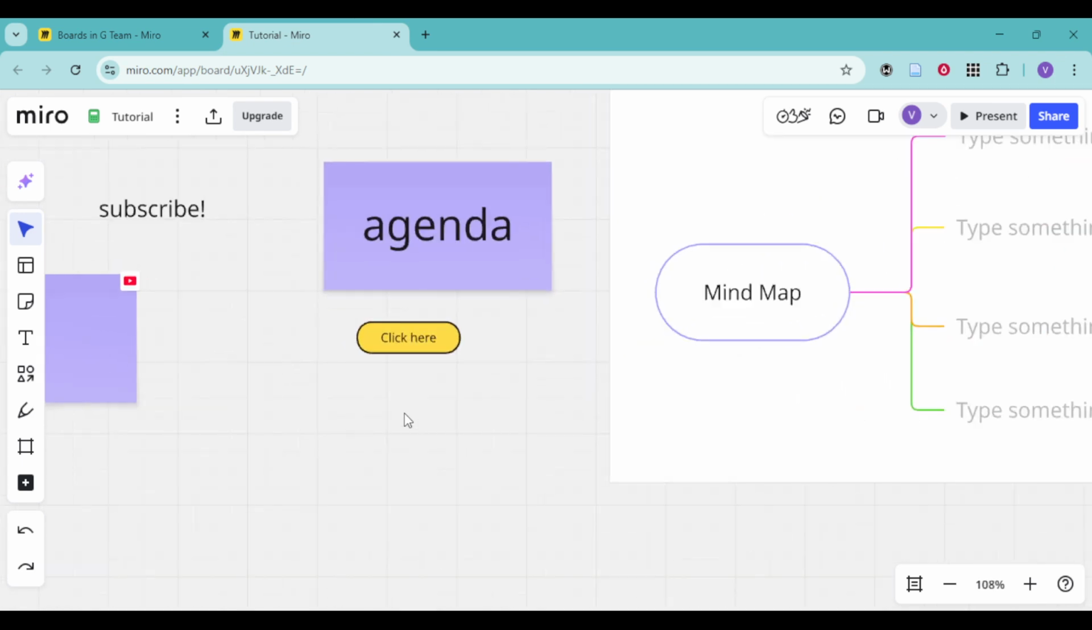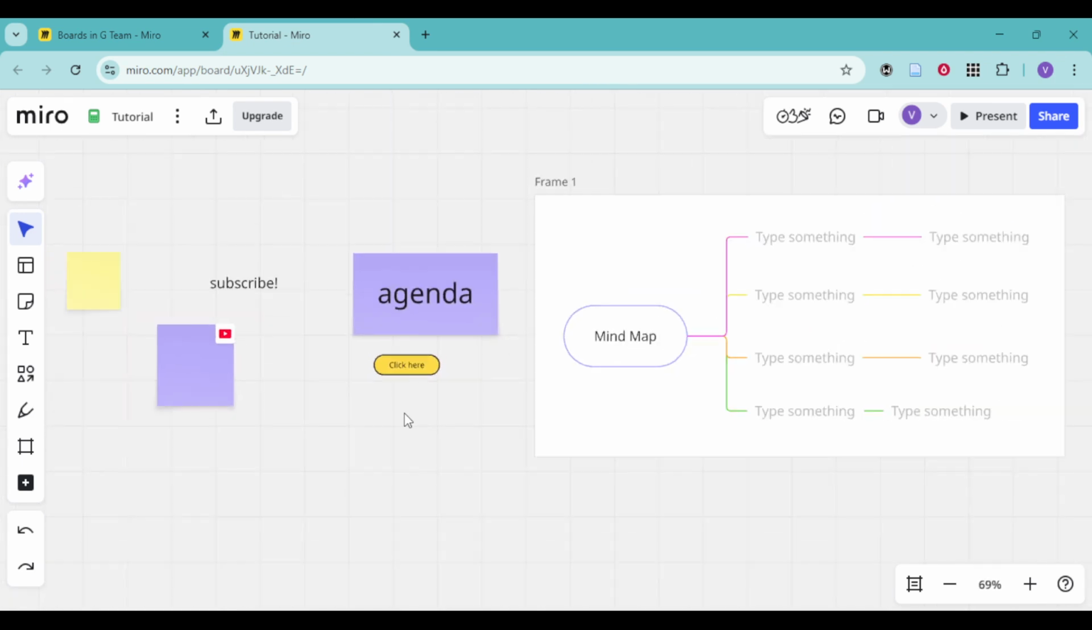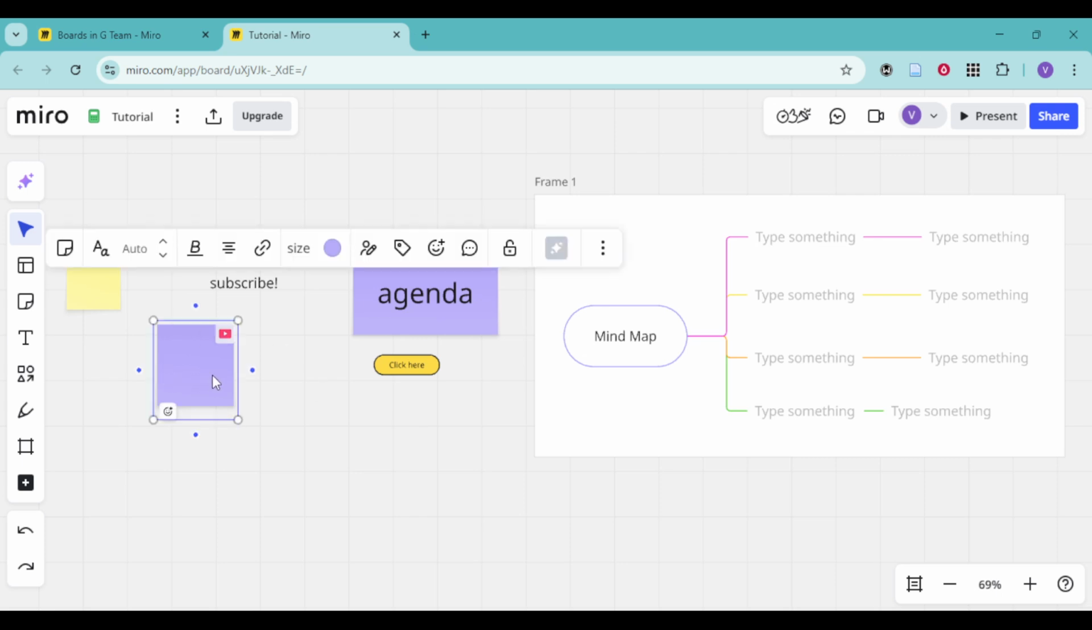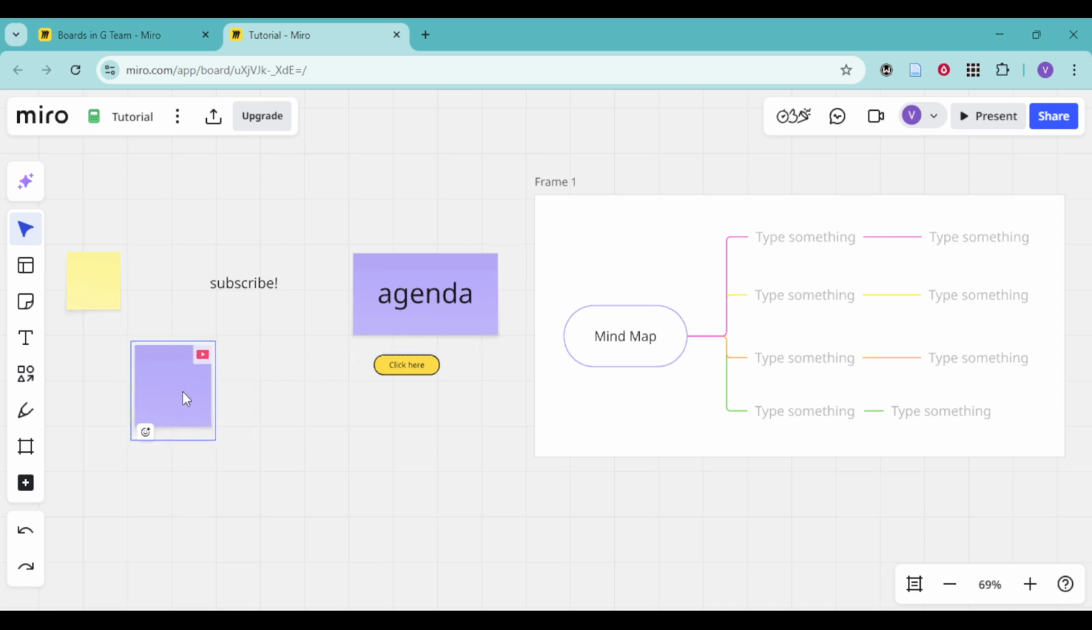To pan across the board, click and drag with the right mouse button or use 2 fingers on a trackpad. Panning is like sliding a sheet of paper around your desk. No content changes, you're just changing your viewpoint.